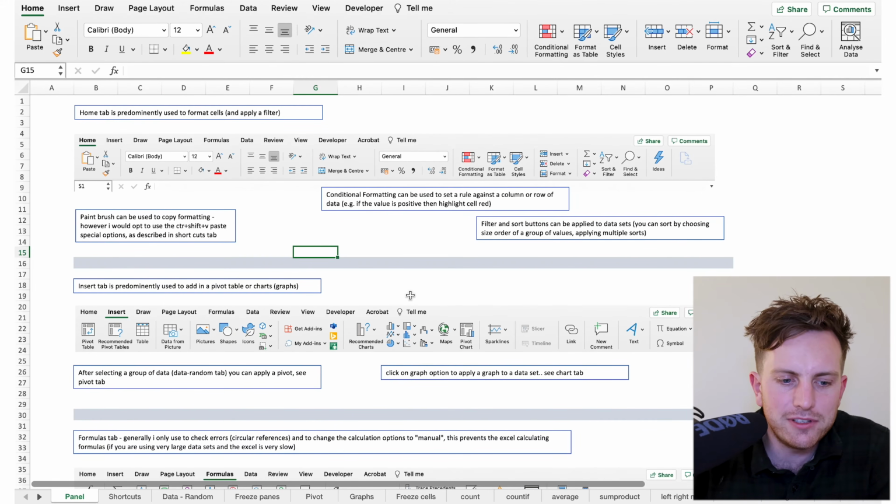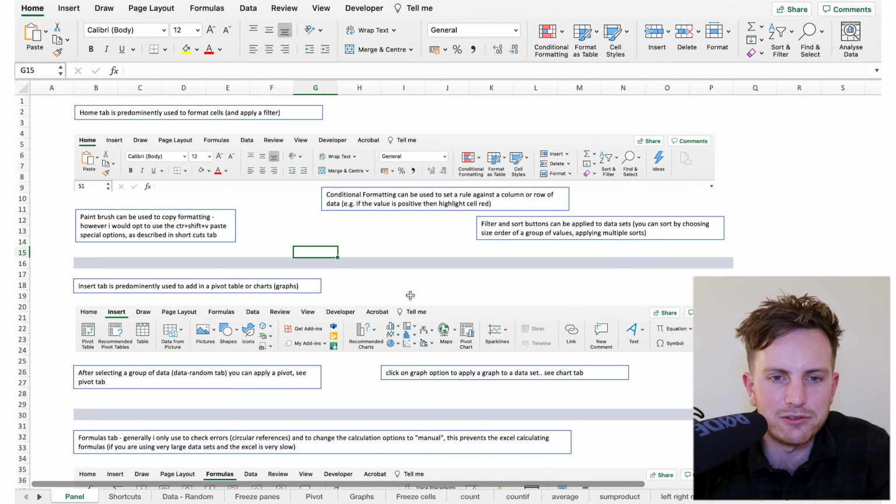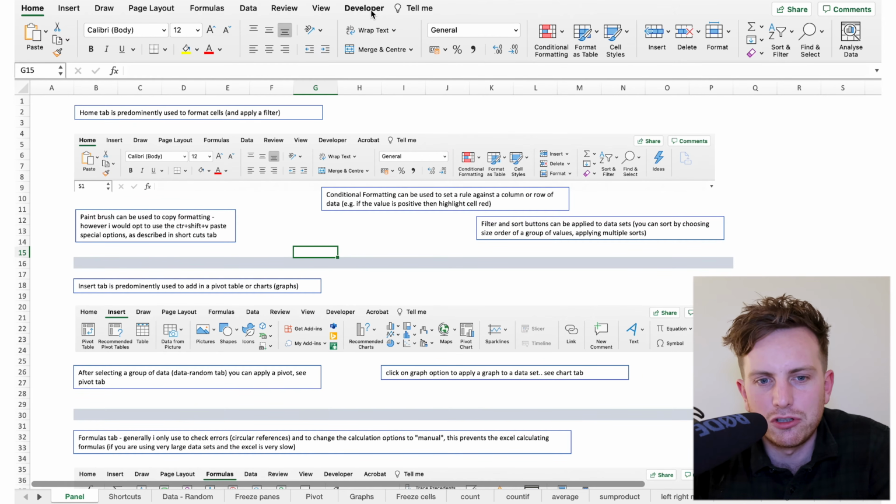Okay, so we're in Excel. The first tab is called Panel, and basically what we're doing here is talking about what the panel section is and what each of the different areas show you within Excel. So the panel is the top box up here, and you have Home, and it goes right through to Developer. Now Developer might not show, but Developer is what you need to access if you want to start using macros, which is a slightly more complicated process that you can do within Excel.